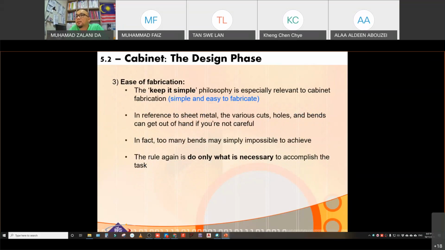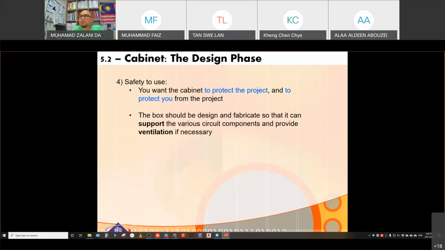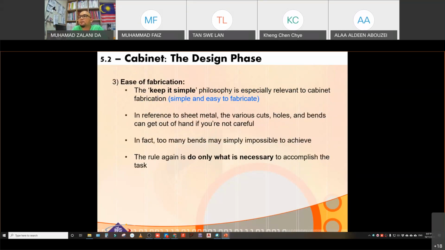But sometimes if we make too many holes, too many lines for cutting and bending, it is not practical. Too many bends may simply be impossible to achieve. So make sure that our design is simple enough to make sure it functions well. All right, so that one is in terms of ease of fabrication.